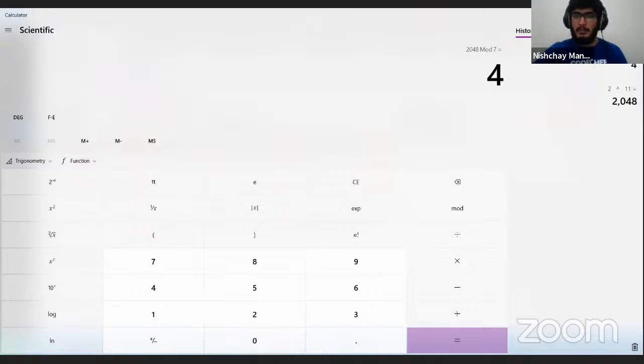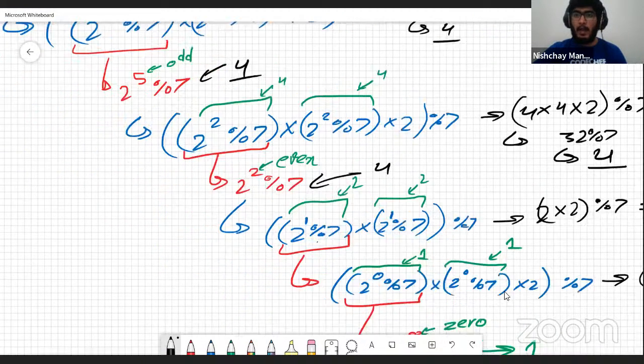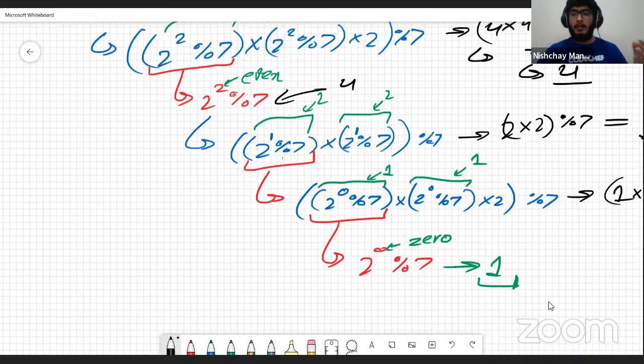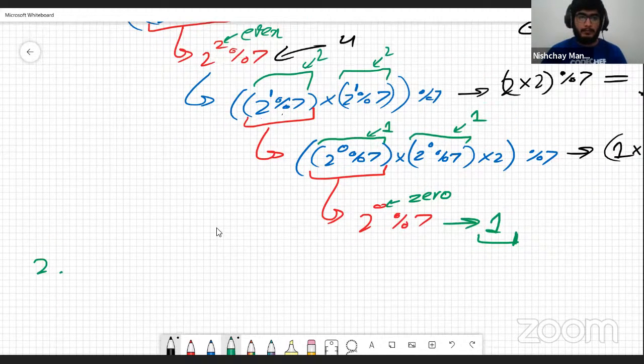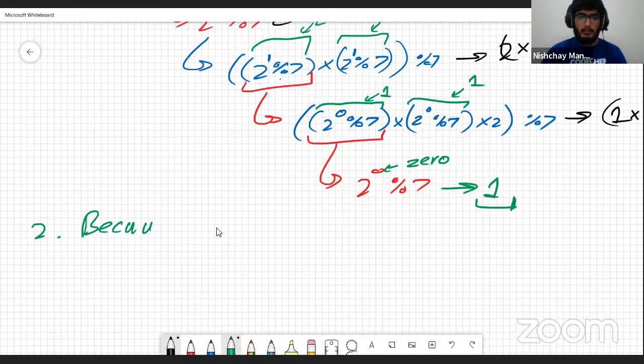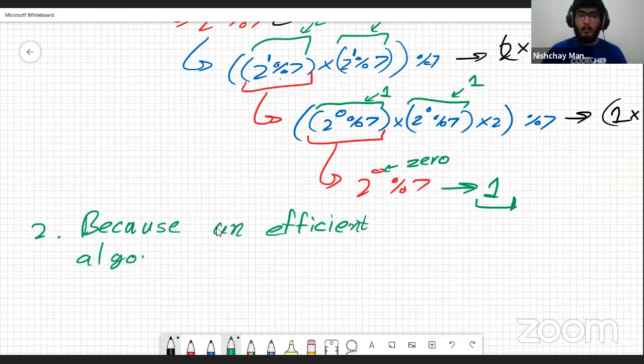So this is modular exponentiation, right? I was going to tell you about why we are studying modular exponentiation. The first point was because we don't have to deal with big numbers. The second point is because an efficient algorithm exists. This algorithm is really efficient.